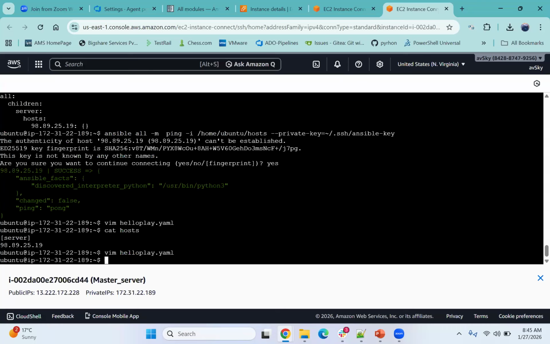Now to find out whether it is correct or not, we'll give the command. And the command is ansible-playbook -i. Whenever you write -i, after that you have to give the host location. /home/ubuntu/host. Okay. And then what location do we have to give? Private key location.